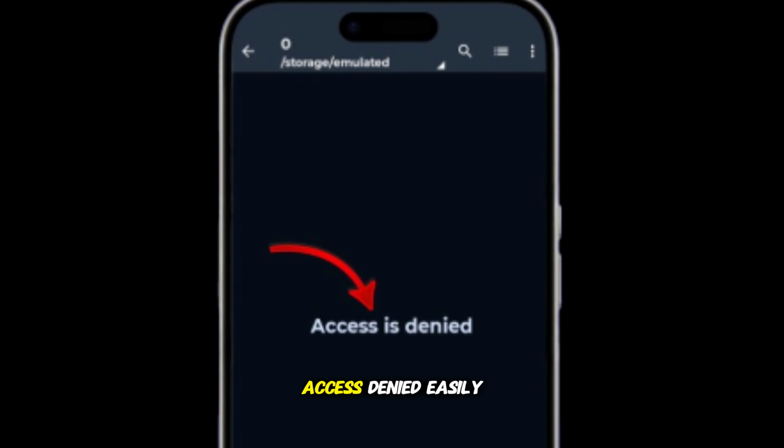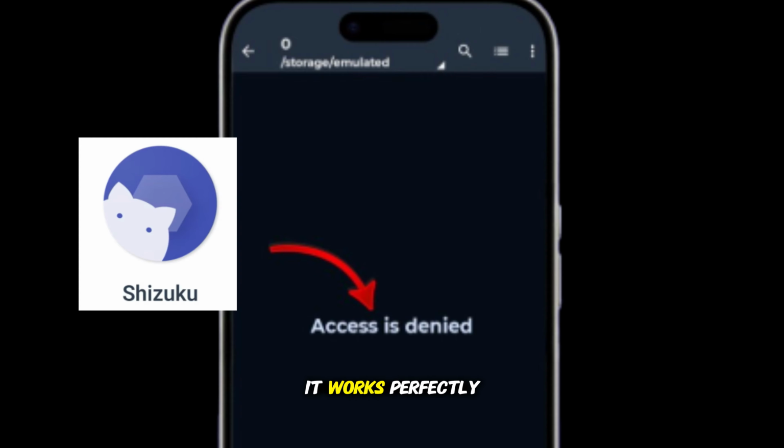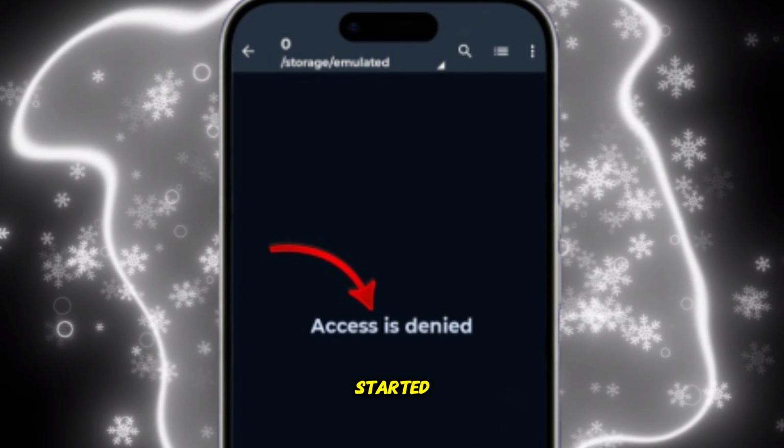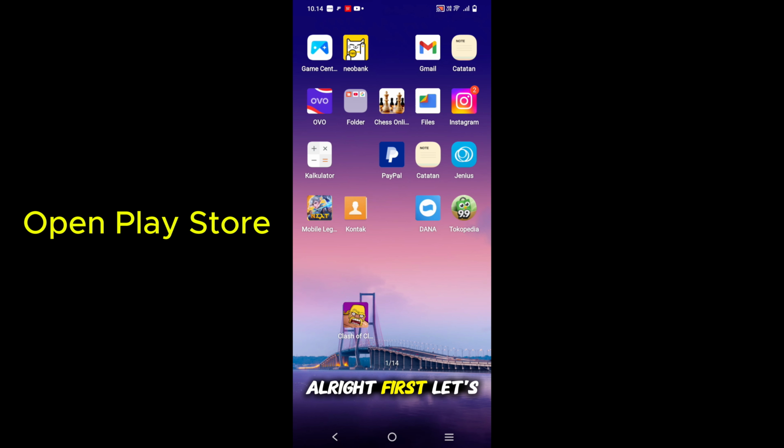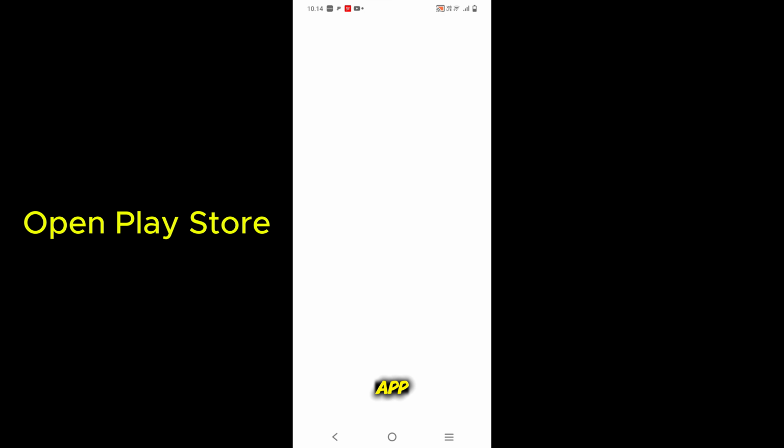Using Shizuku, no root needed, and it works perfectly, so make sure to watch until the end, because you don't want to miss any of the steps. Alright, let's get started. Alright, first let's install the Shizuku app.